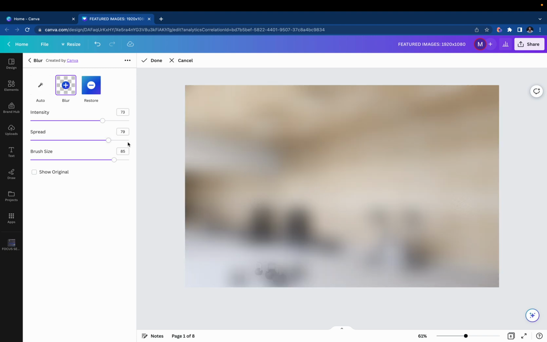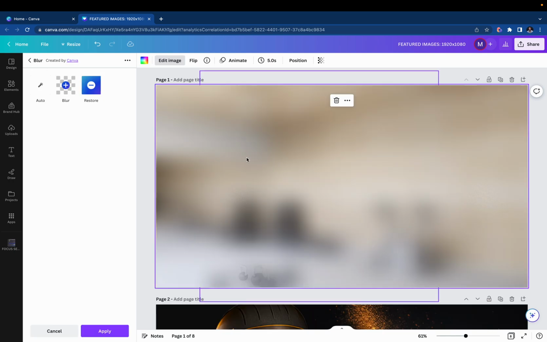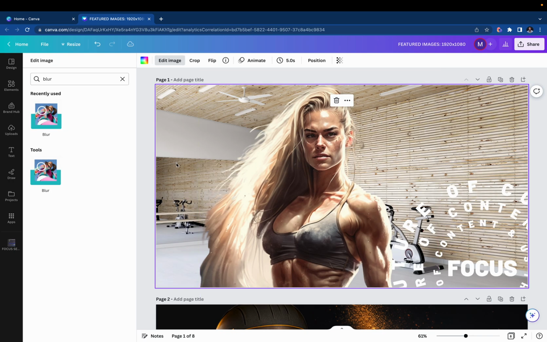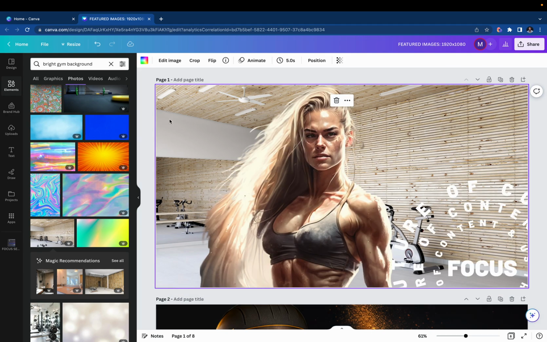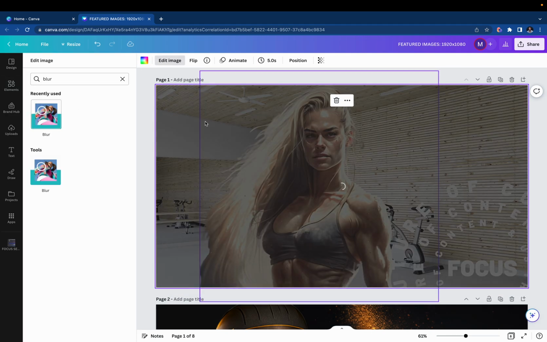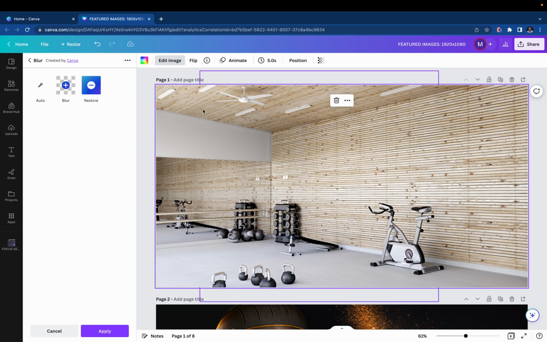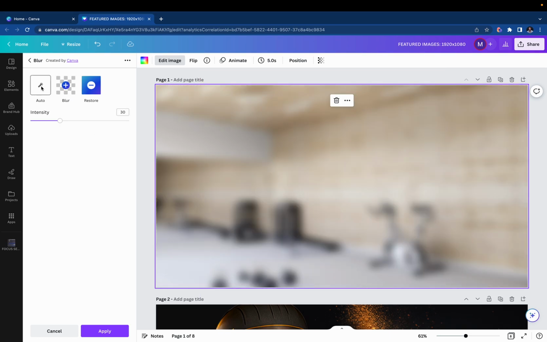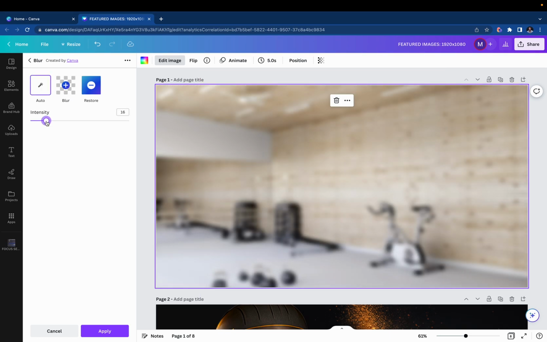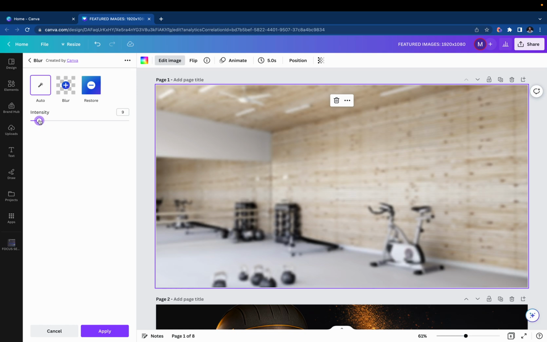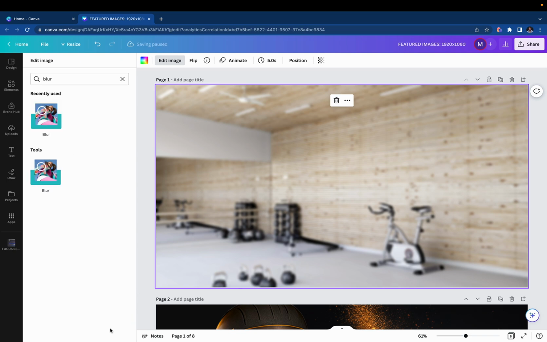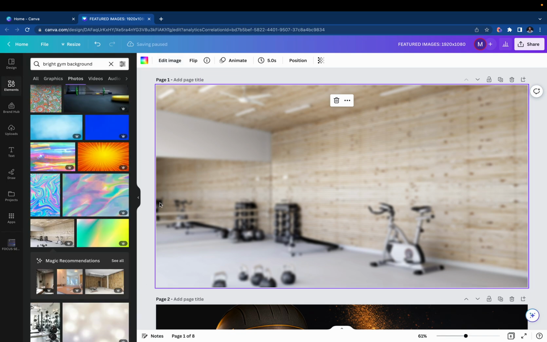And that's a lot of blur. Too much blur. So let's go and restore. Oh, sorry, get rid of that. Again, click on the background image, edit image, blur. Auto. There we go, that's easier. So you want enough blur, but not so much that it looks like she's not actually there.